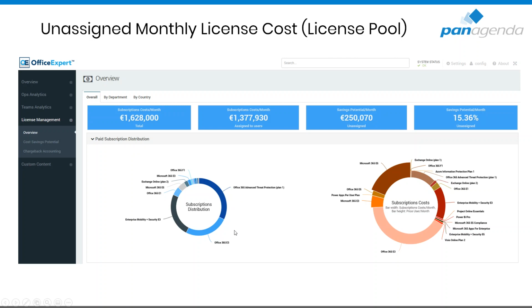Quantity-wise, what kind of licenses and subscriptions do you have within your organization, and what does that mean from a financial impact?